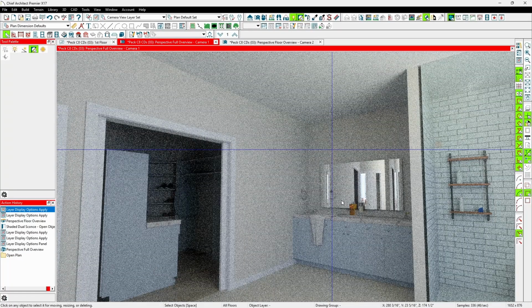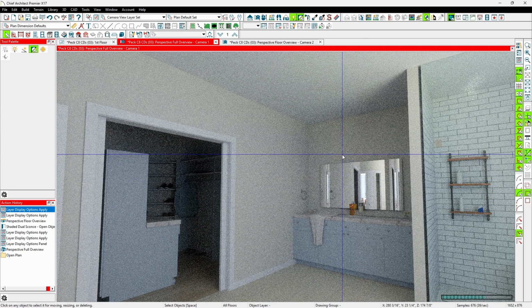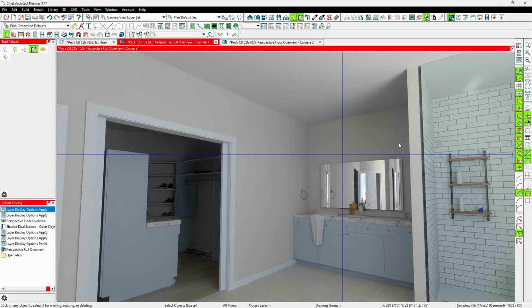Let's go here. They're not showing up. There. Well, that's awful strange.